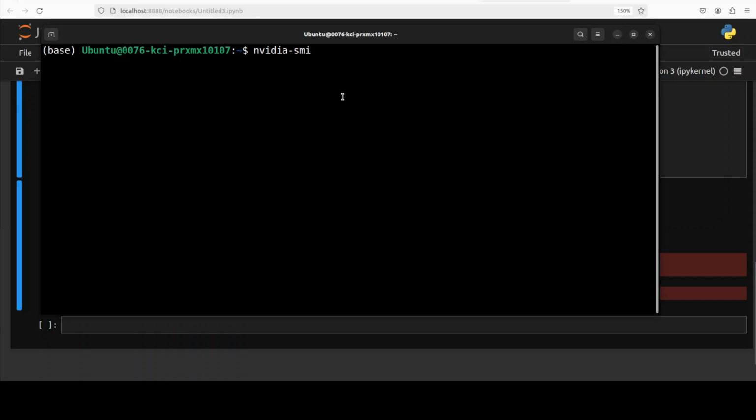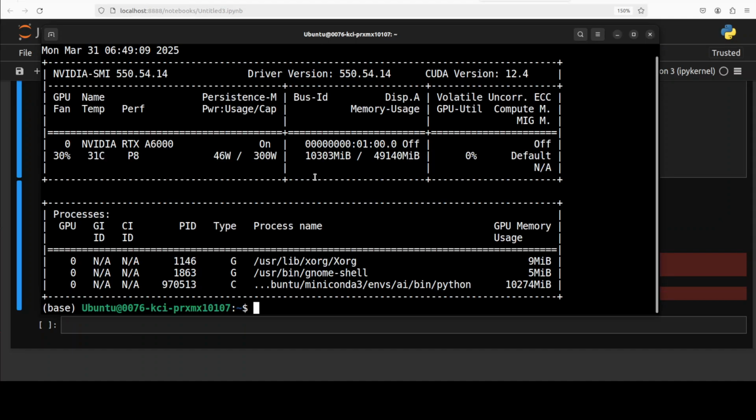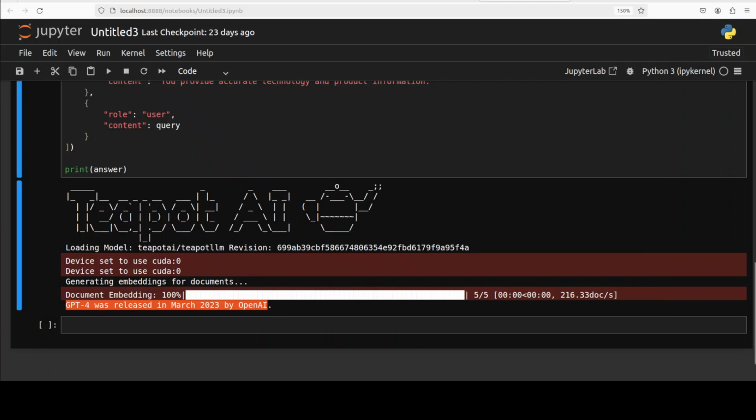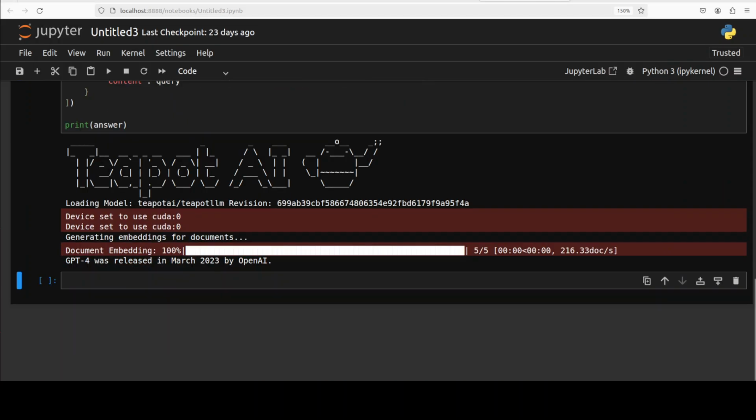Let me quickly show you VRAM consumption. So you see, at the moment with the RAG one, it consumes over 10 GB of VRAM. But if you don't have a GPU, it will simply offload to your RAM and it is going to use your CPU. Okay. And now let me quickly also show you a RAG from file.